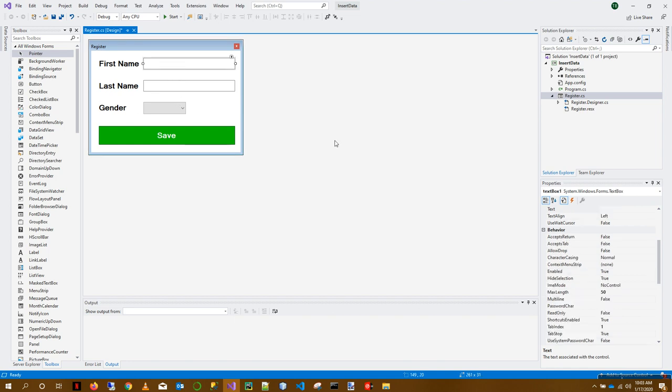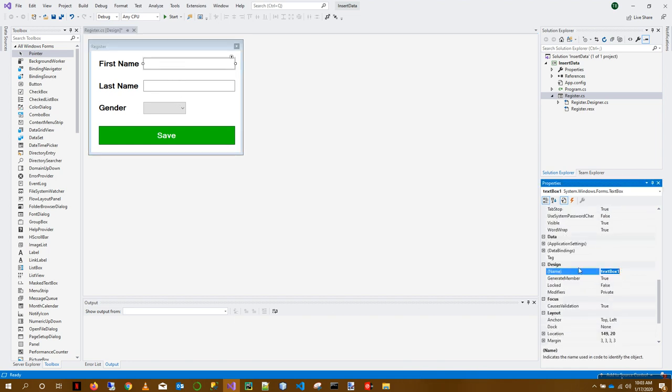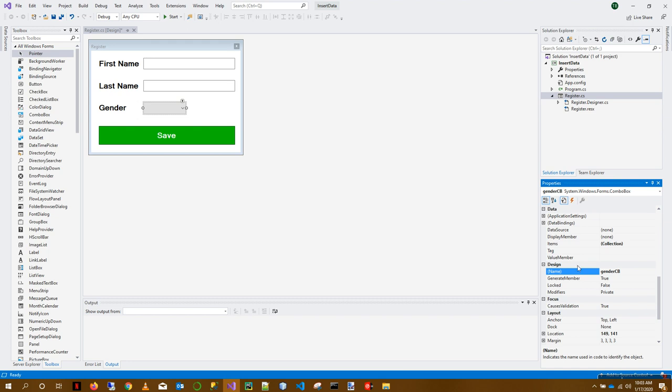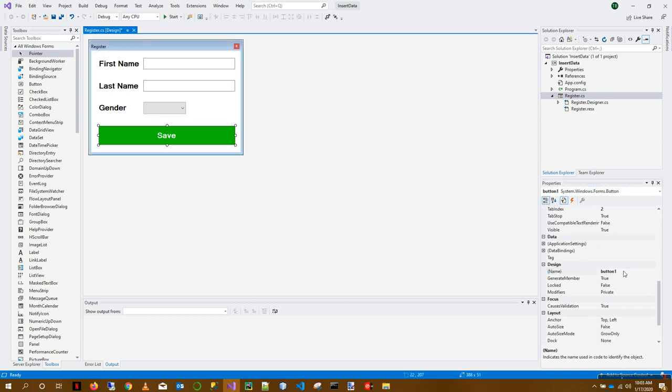And I'm now going to change the name of these variables. So the first one says first name. I'm just gonna put first name, text box. That's my shortcut for text box. Second one will be last name, text box. This one I'm gonna call it gender combo box, and I'm going to call this save B. This is for button.